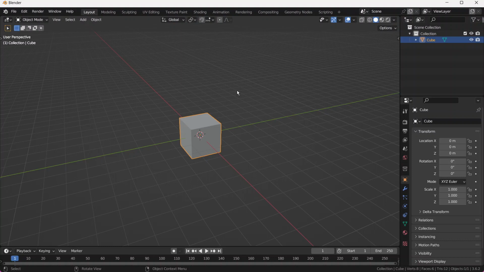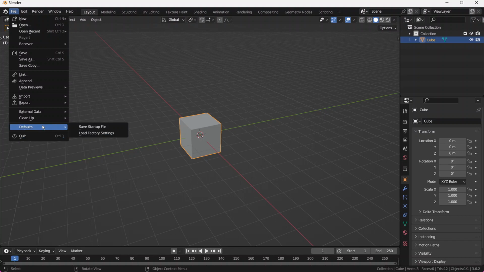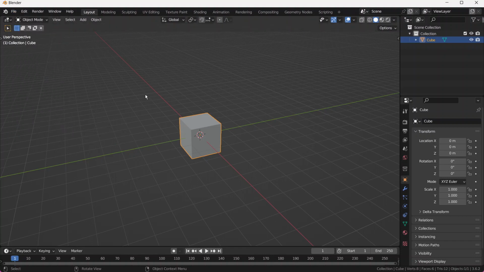Before I dive into the tutorial, I'd like to mention that you can save your layout settings so that whenever you start up Blender, it will automatically delete and hide the things we chose to get rid of. To do that, go to File, and go to Defaults, and click Save Startup File. Apologies for not mentioning that sooner.